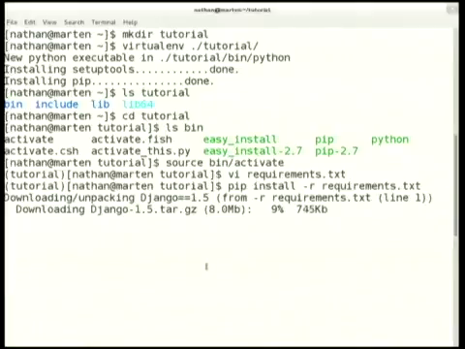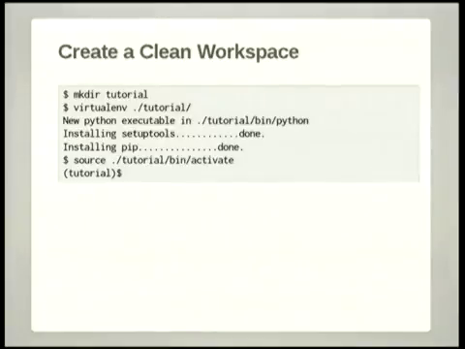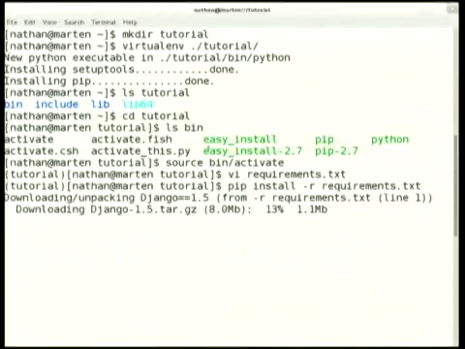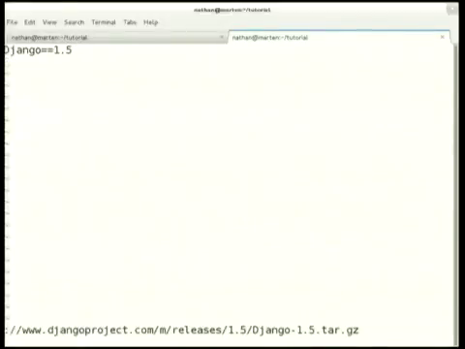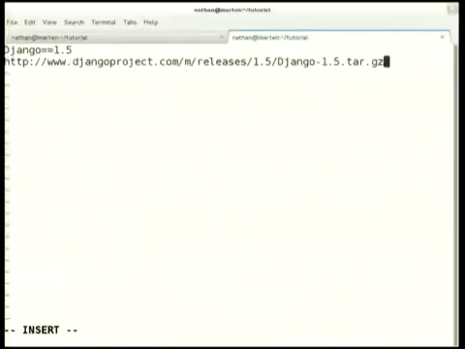So that's going a little slowly. I'm just going to switch to another terminal here and show you the other way to do this. Instead of Django 1.5, I can actually put the full path to the tarball on the Django project servers, which is admittedly harder or longer to type.